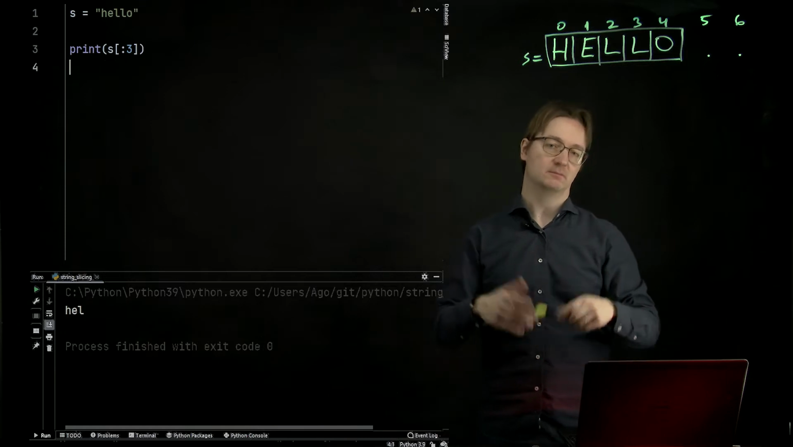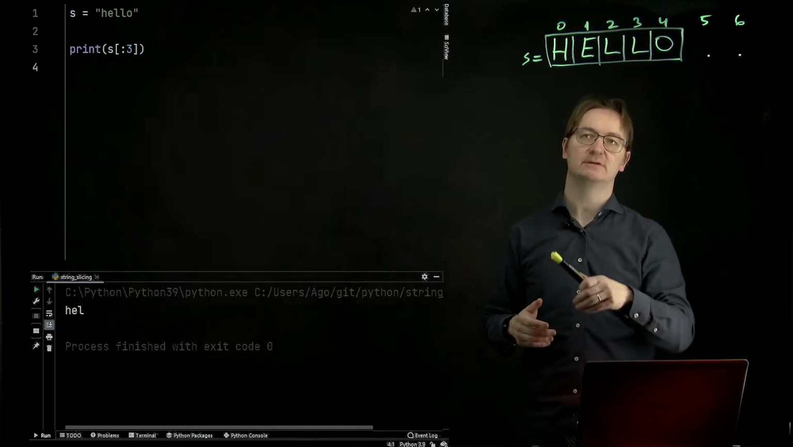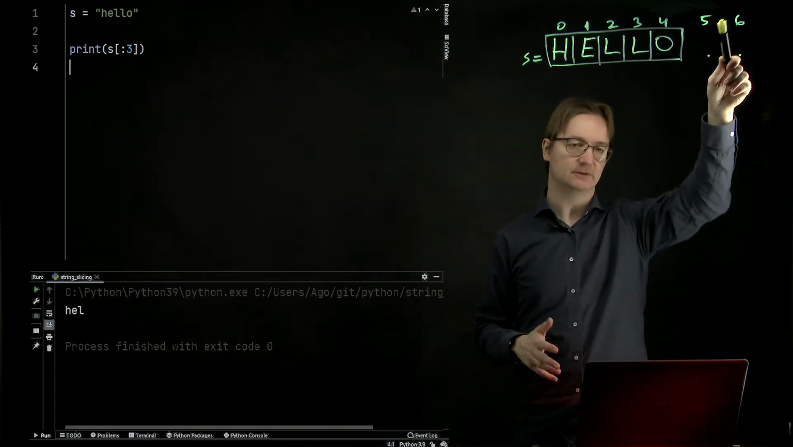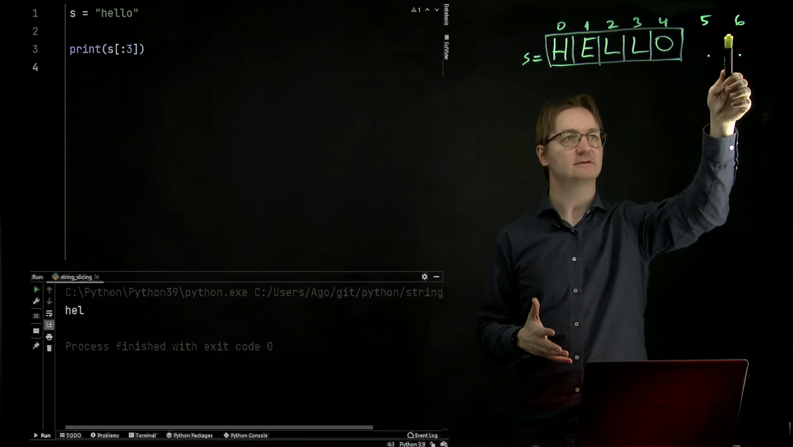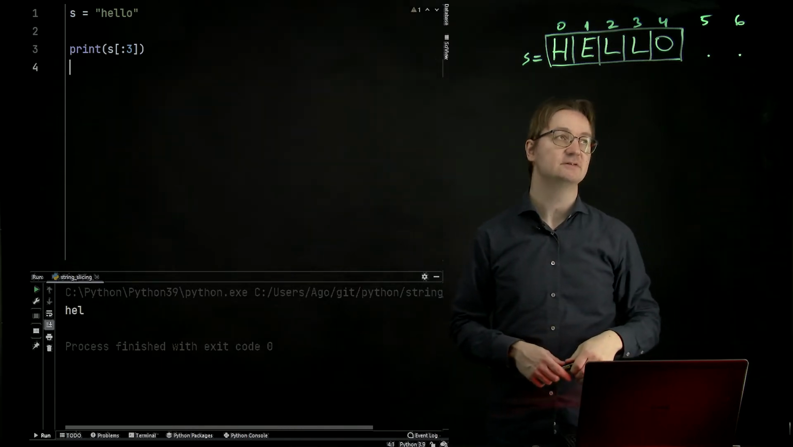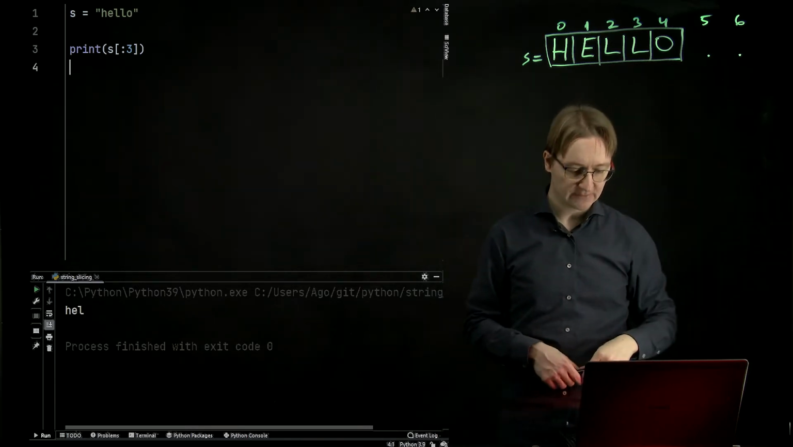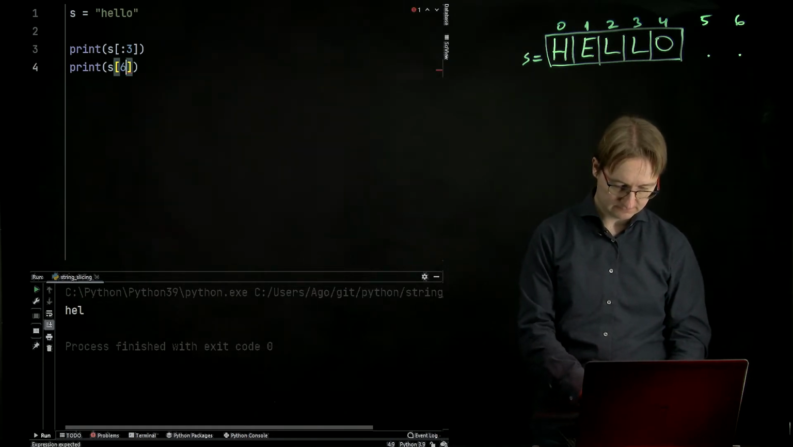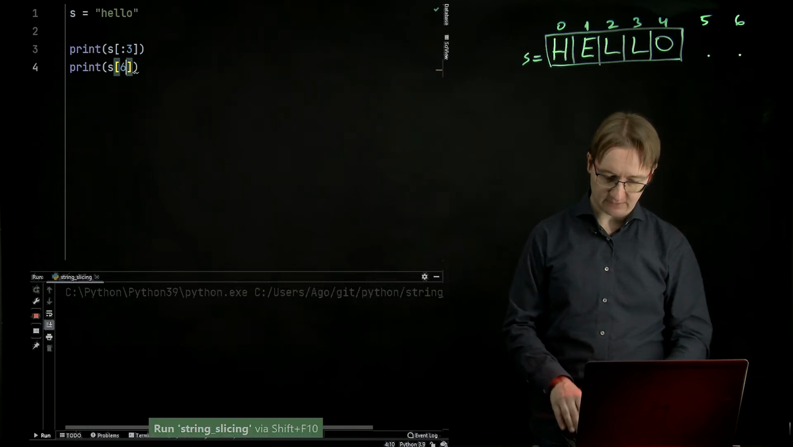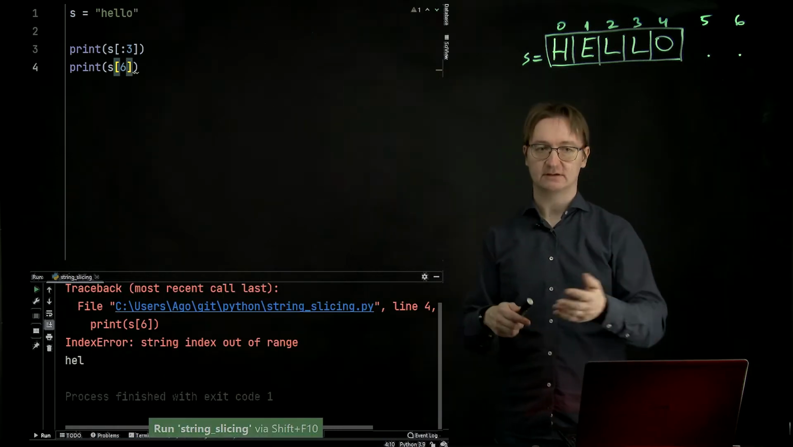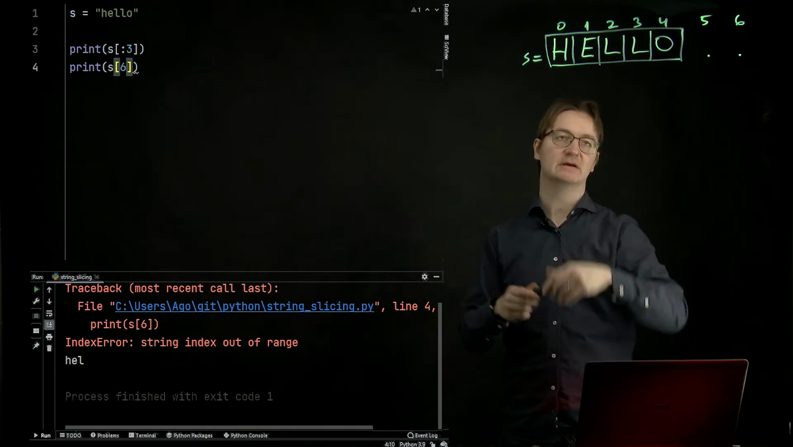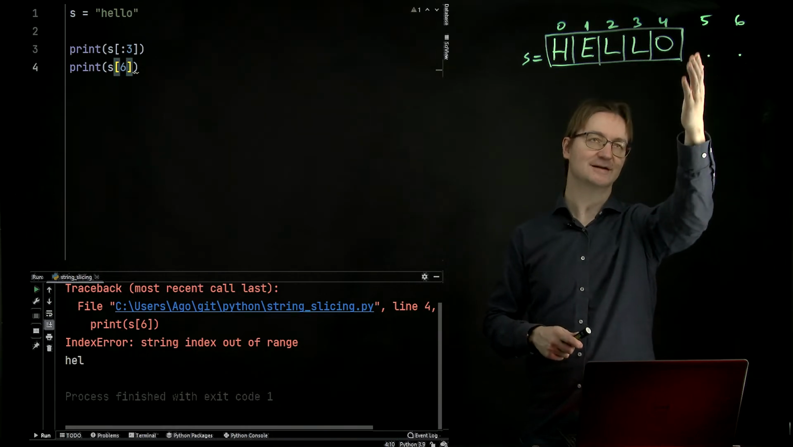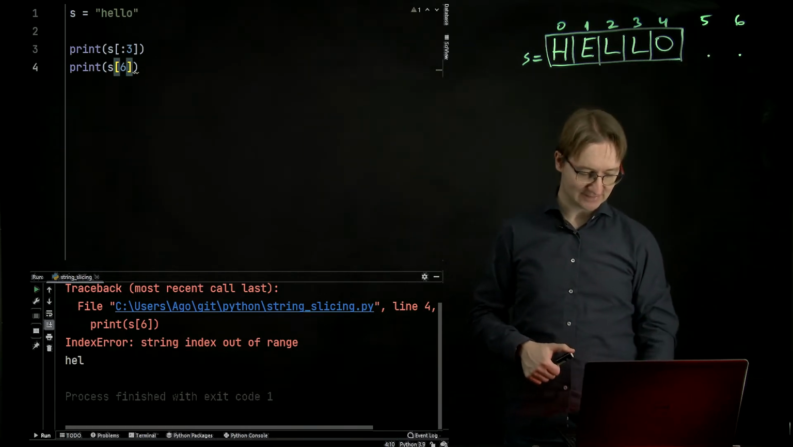One thing we might want to do, in different scenarios, is to know what's the element or the symbol in the 6th position, or at the index 6. So if you just write it so, we would get an error. It says that the index is out of range. It makes sense because the string ends before the position 6.